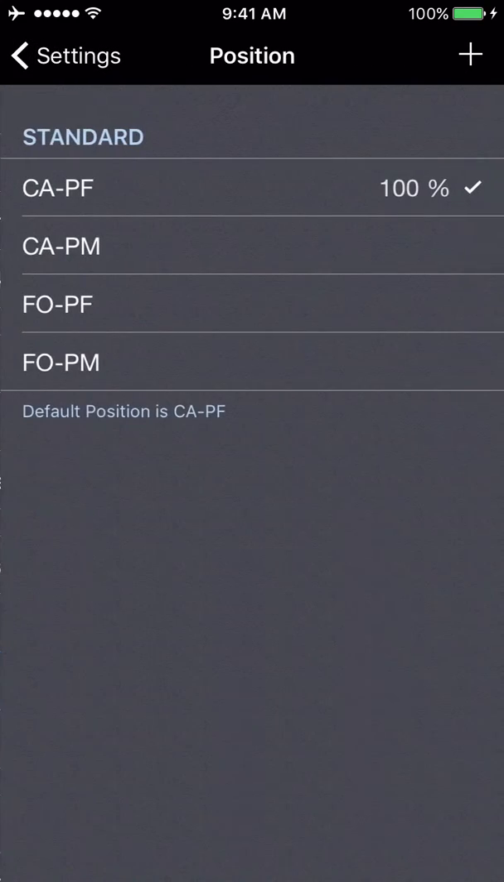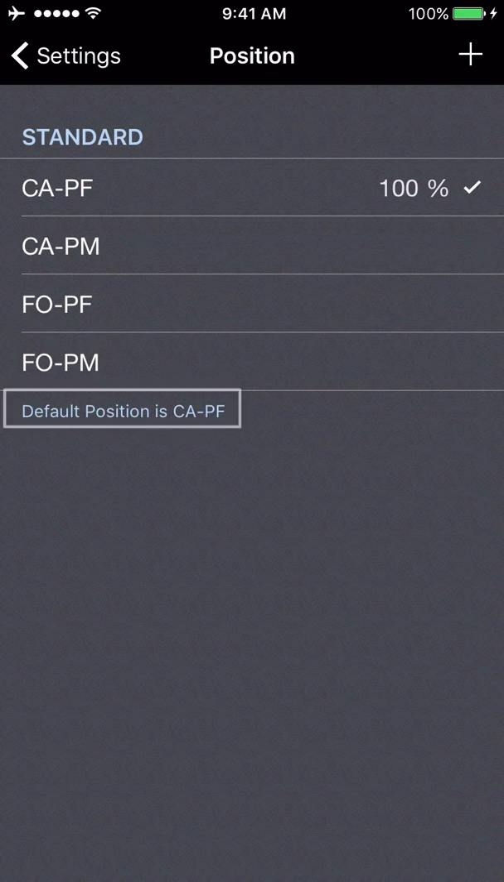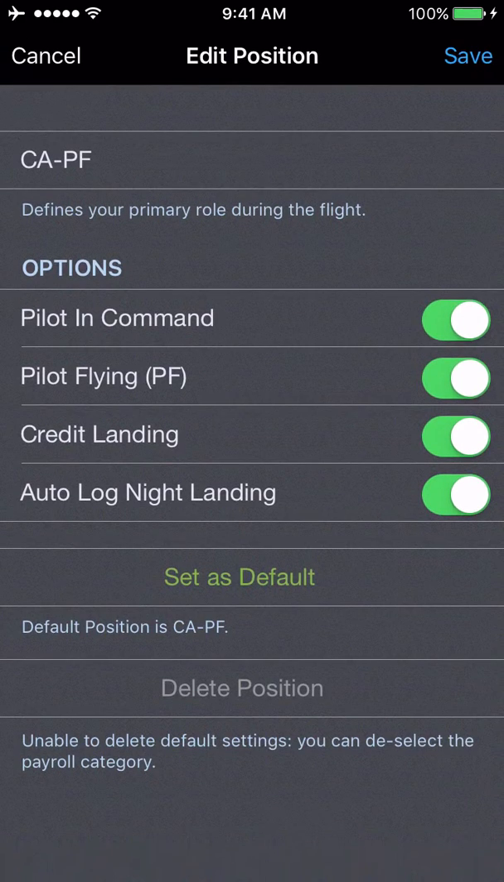Moving on to the position section here. It's pretty straightforward. We have by default 2 positions and 2 different roles for each position here. That's a captain and first officer, and then pilot flying and pilot monitoring for each one of those. The check mark here, I'm sure you can figure out at this point, stands for that's the default position. Also, it's indicated with a note here at the bottom, and 100% of the flights that have been logged have been chosen as captain pilot flying.